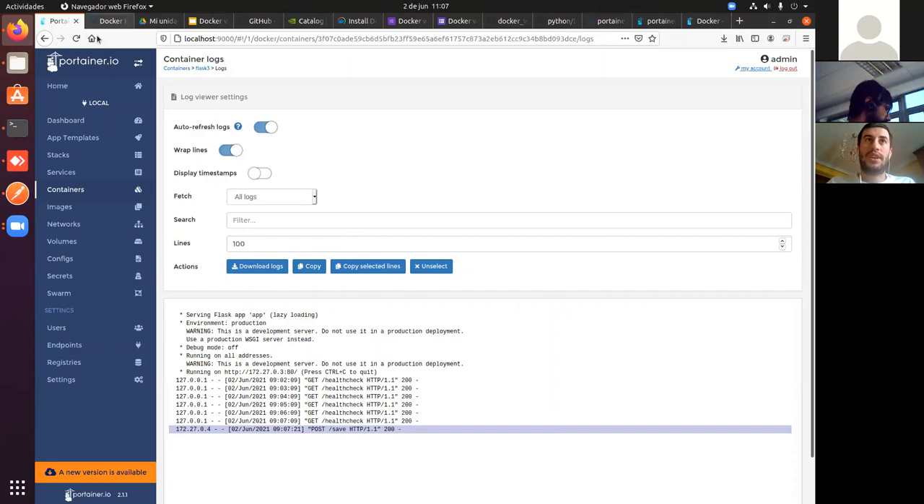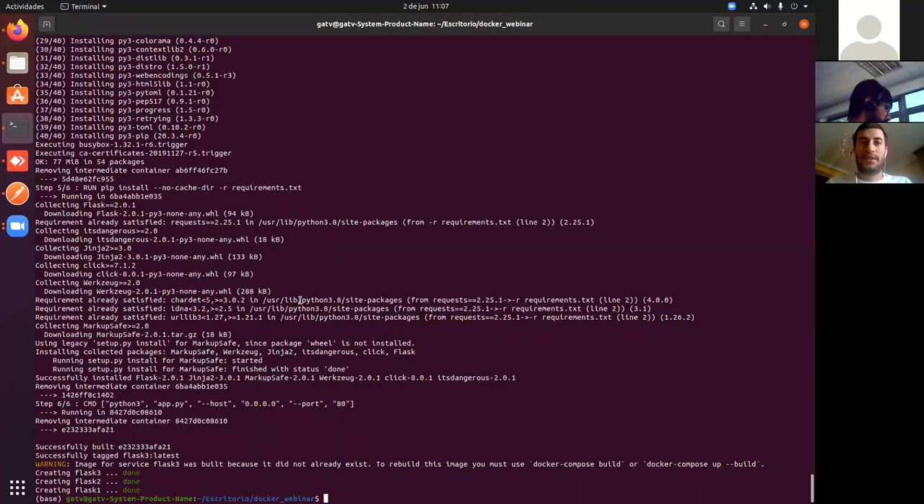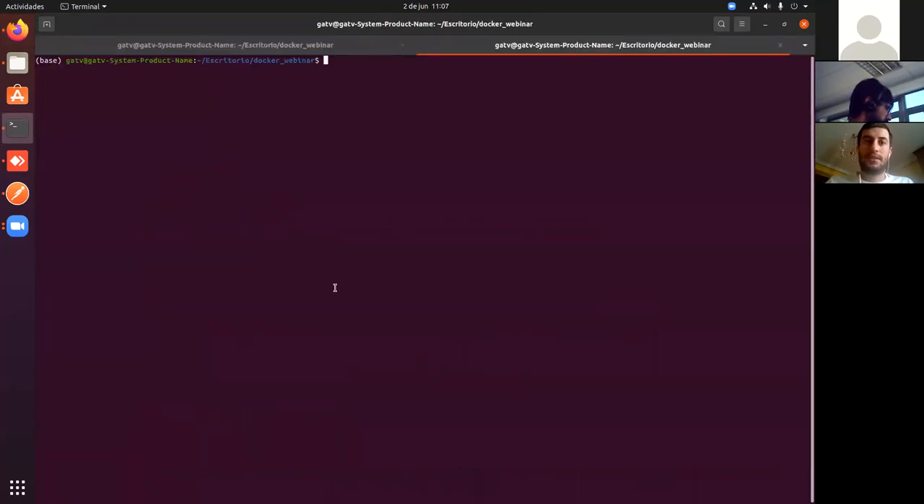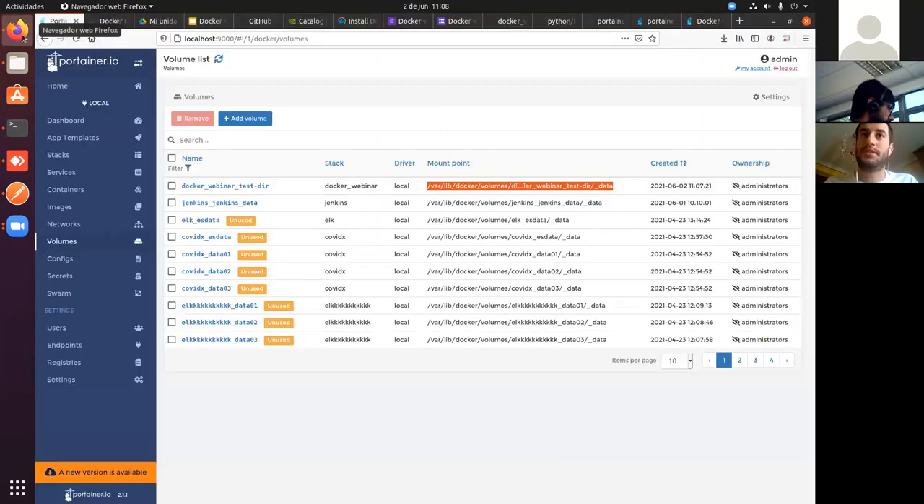And now we are going to check whether or not this information has been stored. Inside of the volumes, as you noticed before, this is the volume that we are using. You can see that this is the mount point inside of our host system. Sorry, I haven't copied this properly. Yeah, now we can go inside of the terminal, and we have to access through sudo because this is part of the system. Wait, sorry. Oh, it's because of this. Let me copy it better.